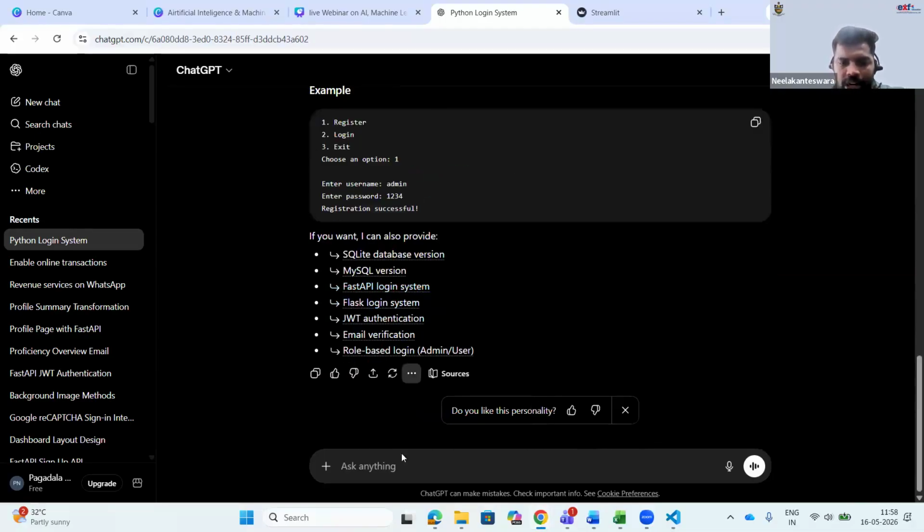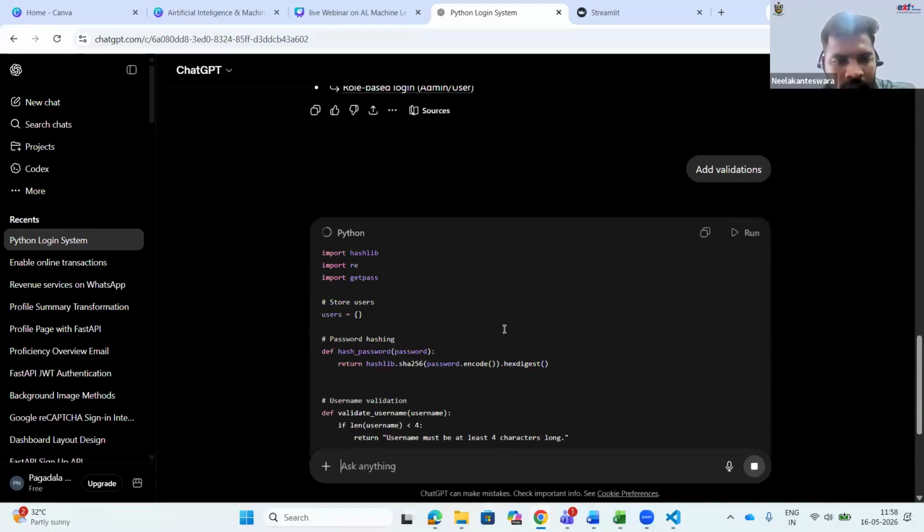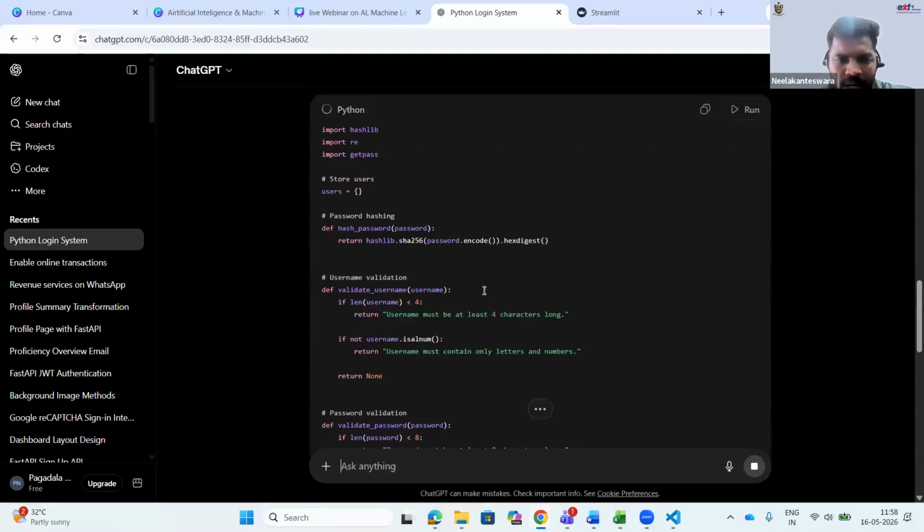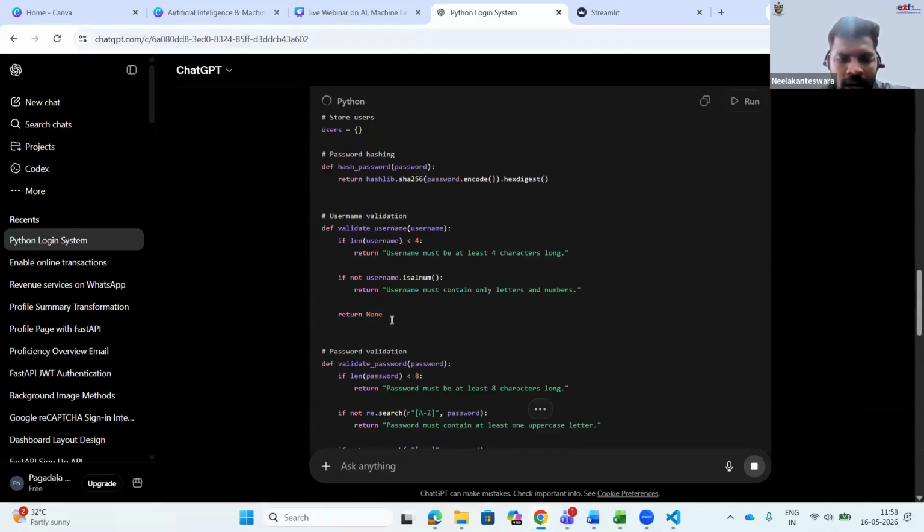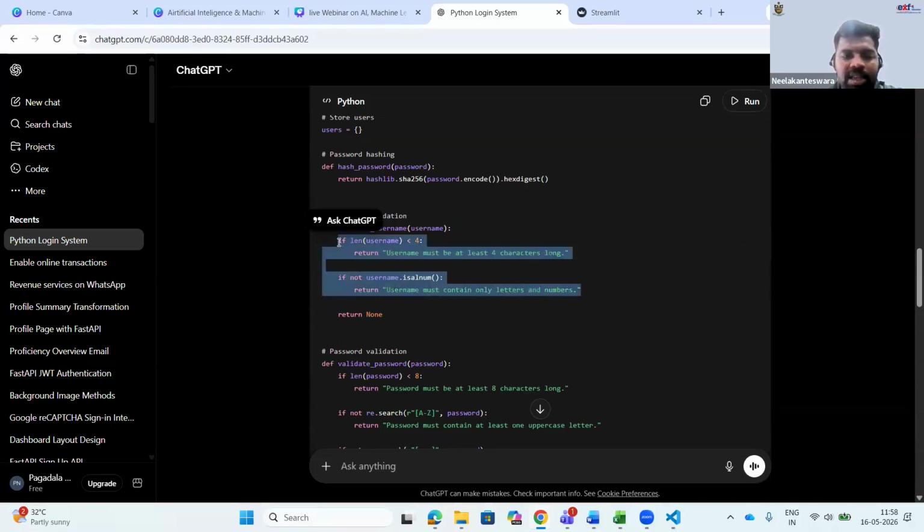Now here I'm giving the prompt: add validations. This takes some time. And now see here in the validation, it checks if the username is less than 4 characters, then it returns the message: username must be at least 4 characters long and must contain only letters. These are the validations added for the username.